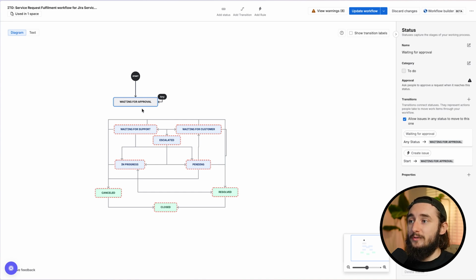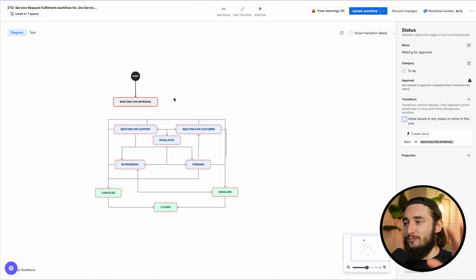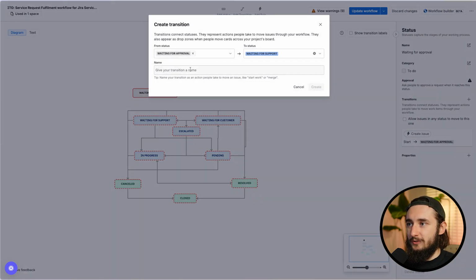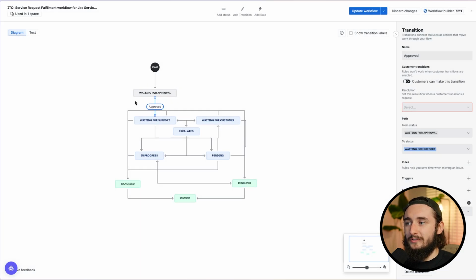The first one I'm going to set up is when it is approved. And I'll make sure to remove this any option as well, allow any of the statuses to move into this one, because we don't want things going into approval randomly from when something is pending, for example. So waiting for approval will go straight into waiting for support. And I'll give this a name of approved. Approved, there we go. So waiting for approval into waiting for support, and that's going to be when something is approved.